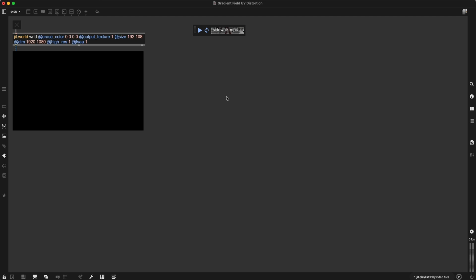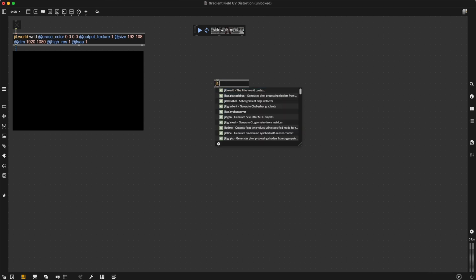I will start with an almost empty Max patch. I have a jit.world object here, which acts as the rendering context. Here we have a jit.pwindow, so we can see what we're doing. And here is just an input video. So starting with the gradient field, I will use a jit.gl.pix codebox object.